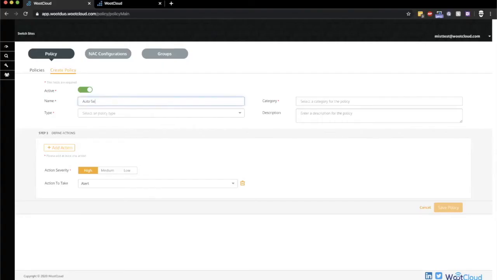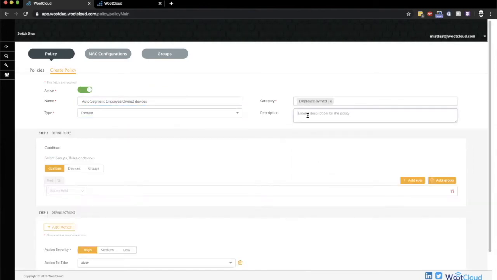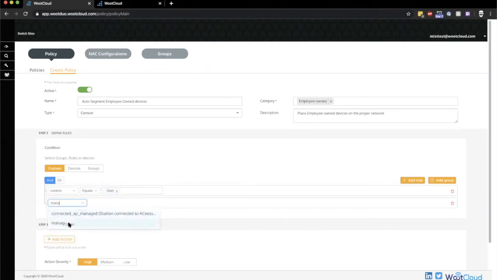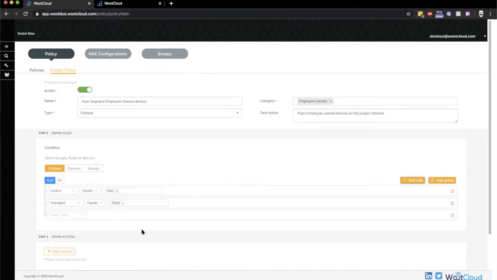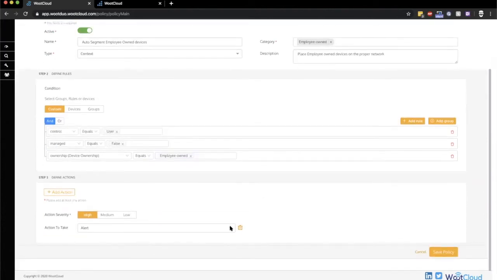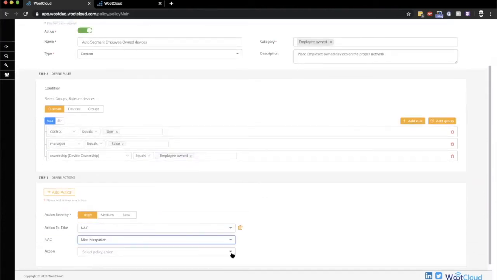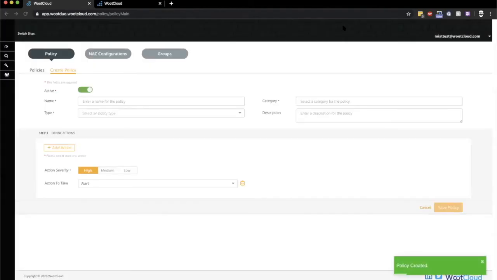There are three primary sections involved in creating the policy within the WootCloud HyperContext platform. First, we will name the policy, assign it a category, and choose which classification of device attributes will be used. Next, we will define the rules that will be used to trigger this particular policy. And finally, we will specify the actions that we want to take when the policy is triggered.